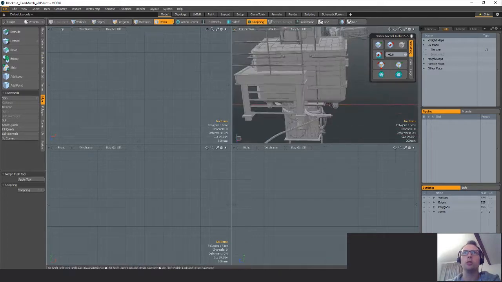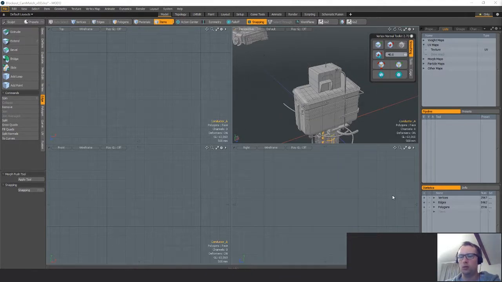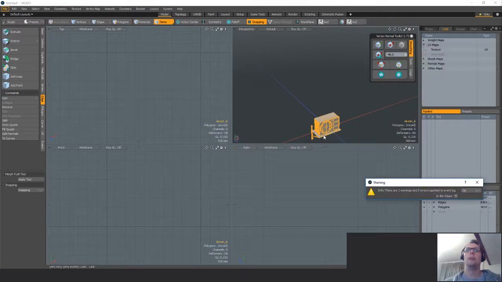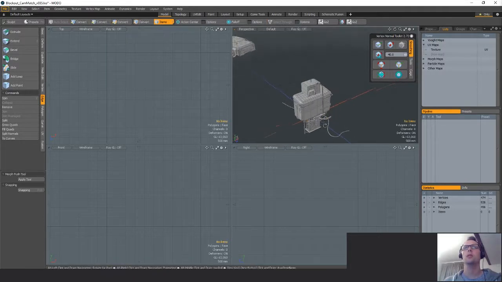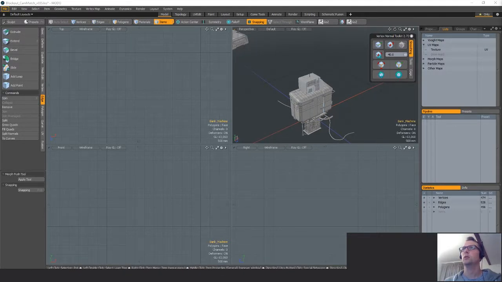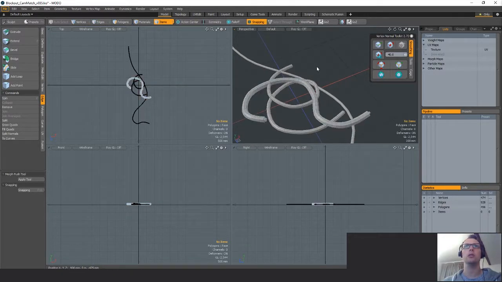So here are my updated props. They definitely look more like assets now than they did. I also started on some debris, so I've got some cables. In fact, I can sort these out now as well.